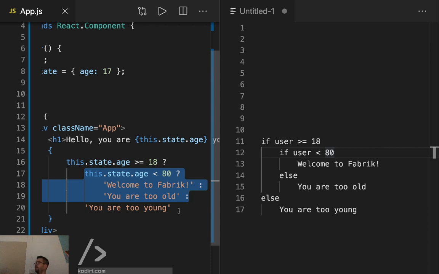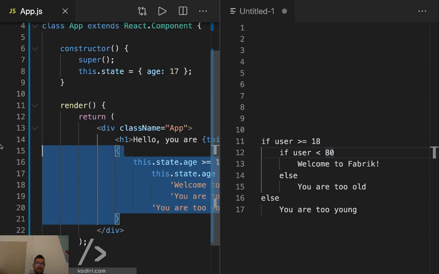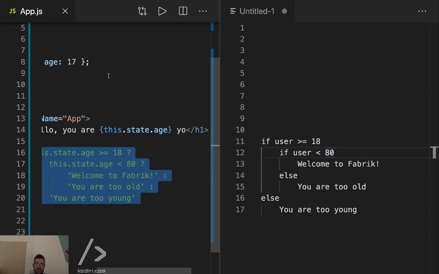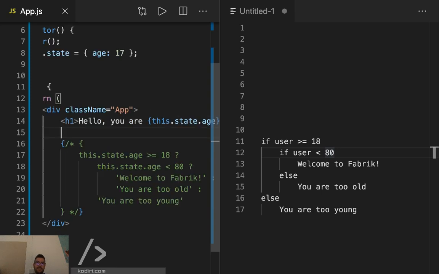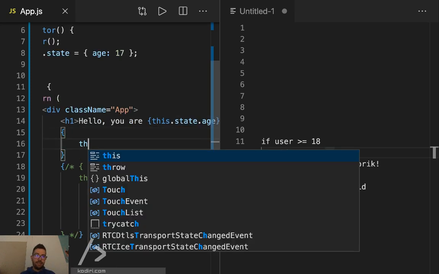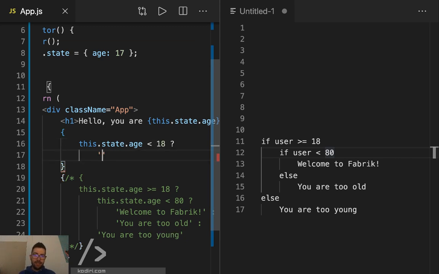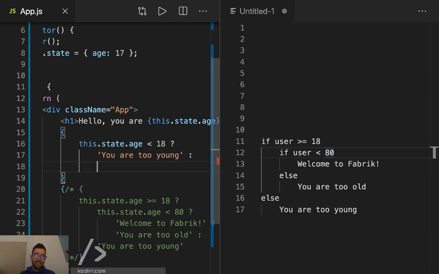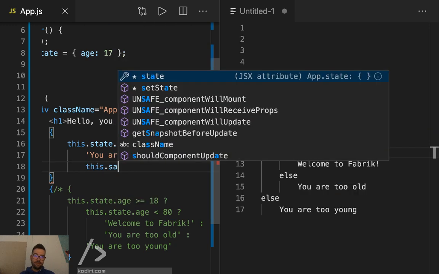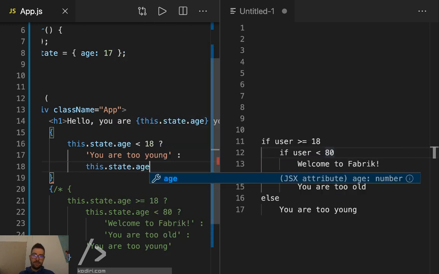I was going to say, to make that more readable, wouldn't it be easier if we changed it to less than 18 and we return? You want to go with the opposite? That's fine. So what Alex is suggesting, let me keep that there for reference purposes. Alex is suggesting to do that. If this.state.age is less than 18, then you are too young. Else what? And then the rest is the same. It's just moving that around.